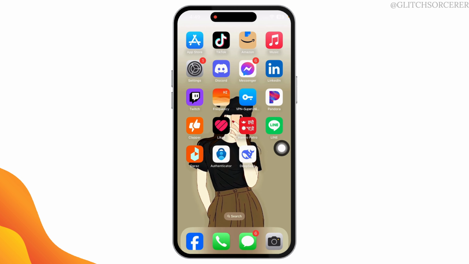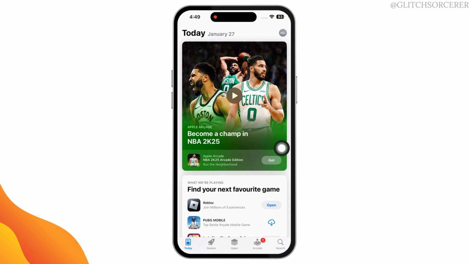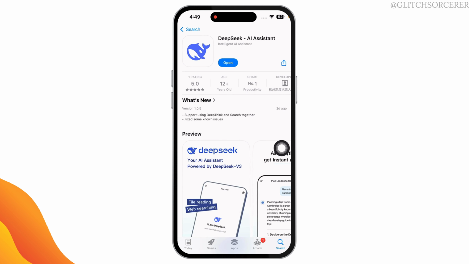Likewise, update your DeepSeek app. For that, launch your Play Store or App Store, then search for the app DeepSeek. After the app appears, if you find the option of update, just click on it and update the app to its latest version. With this solution, your app should work.